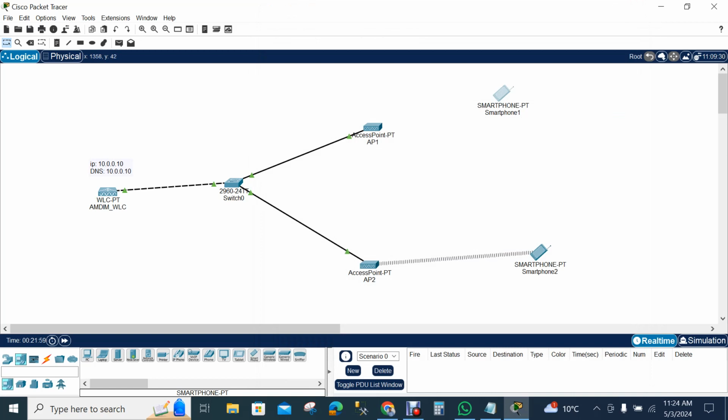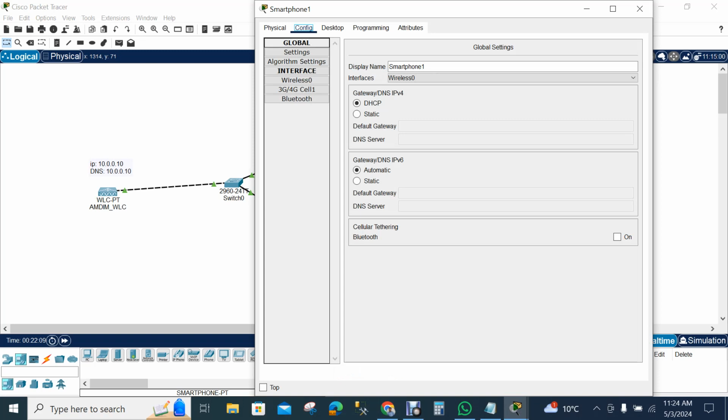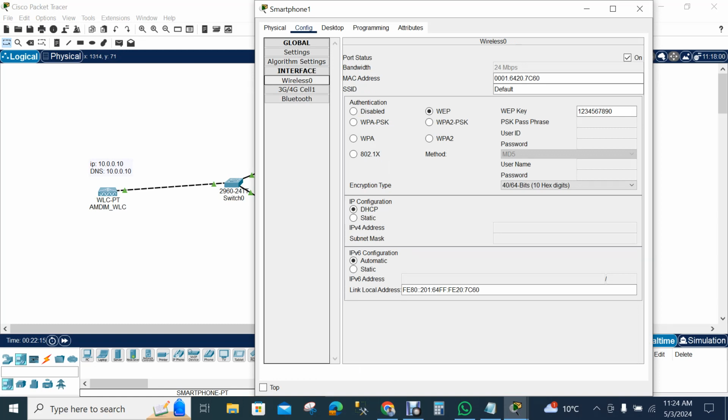So when I did that, my first smartphone will be connected with this access point. I'm checking it again. If I go to wireless 0, I should mention its SSID. SSID should be AP1.